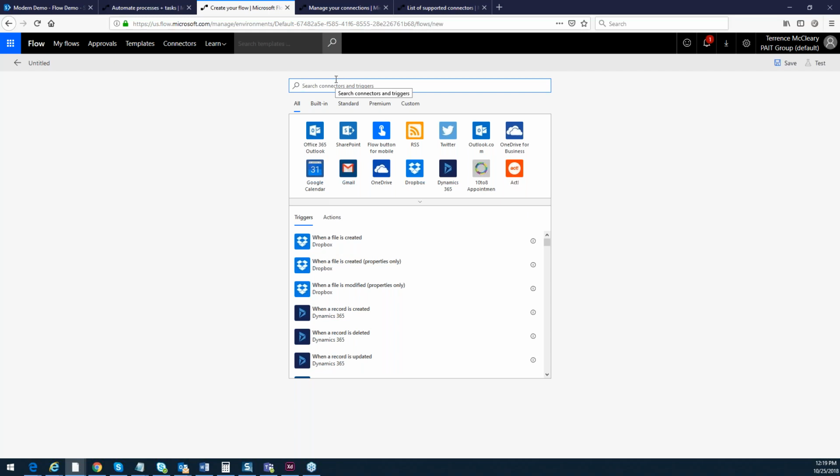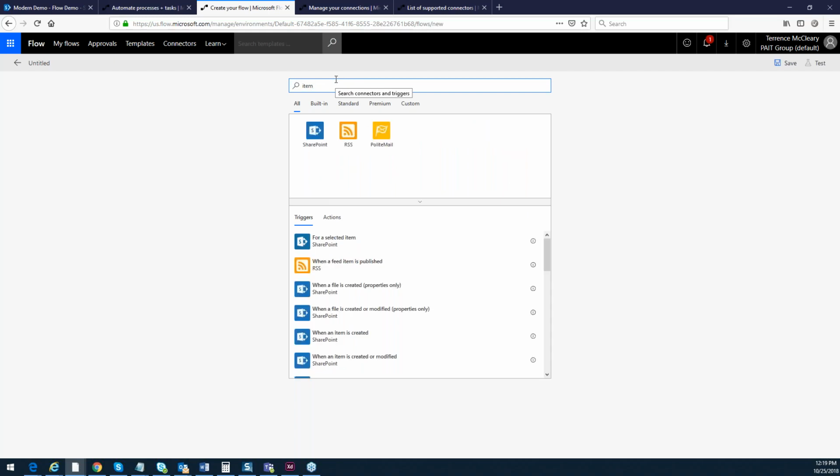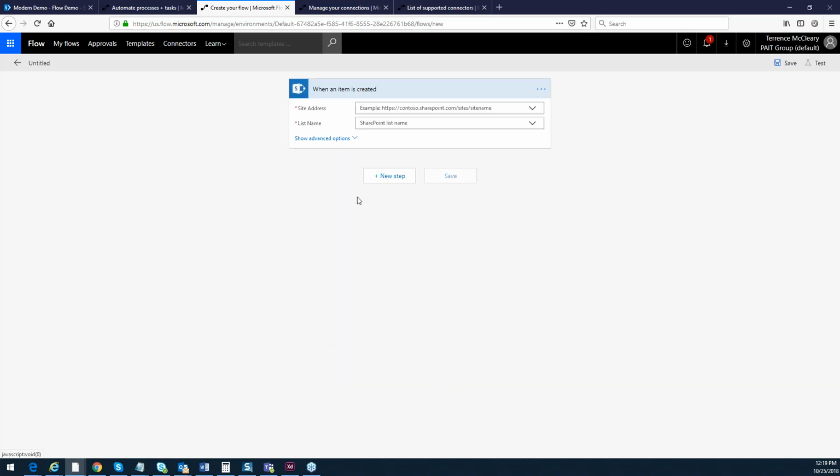So if I typed in item, for example, it would start filtering this list, and I can see anything that might have item in the name. For example, for a selected item, when a file is created. If I skip down a couple, I can see when an item is created inside of SharePoint. So you can use text to sort or filter your results, or you could just click on the different connectors here to start filtering those results. All right, so when an item is created.